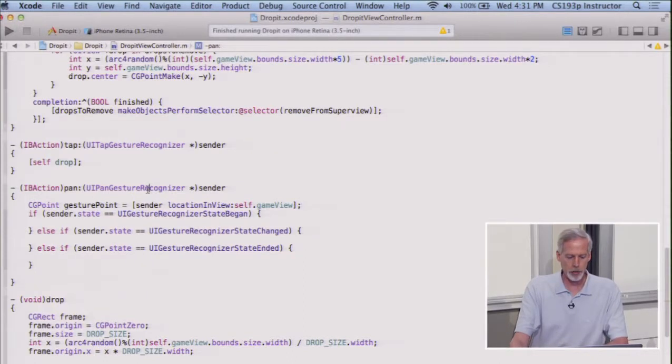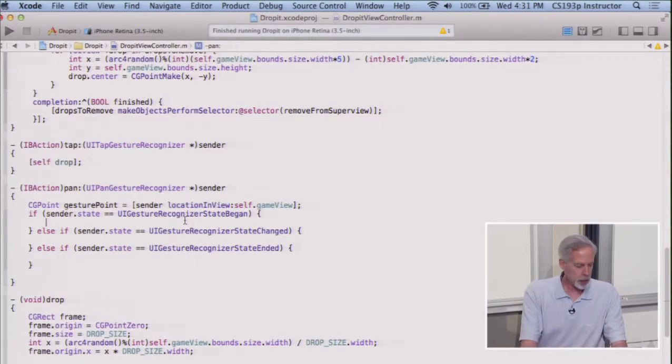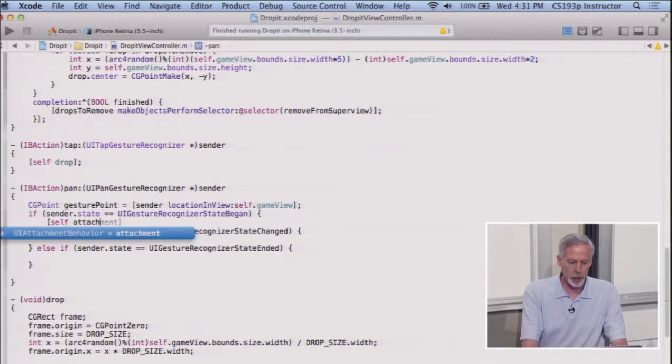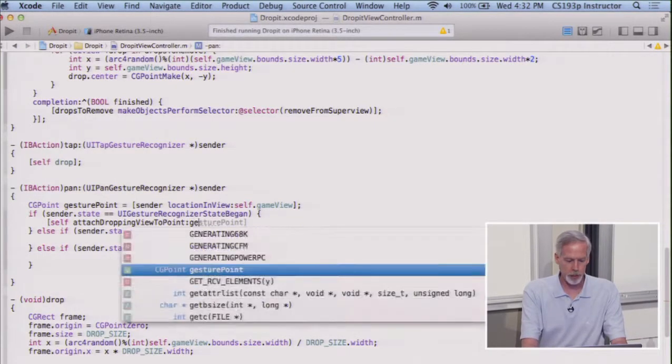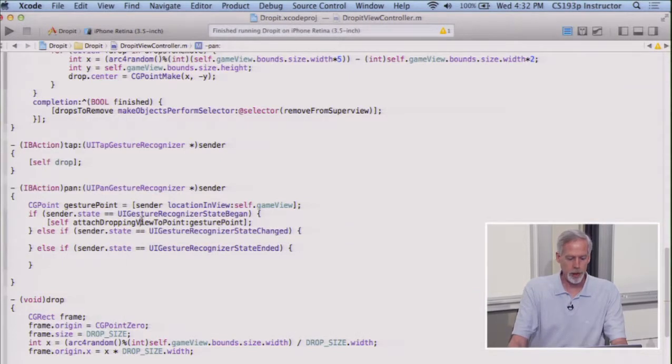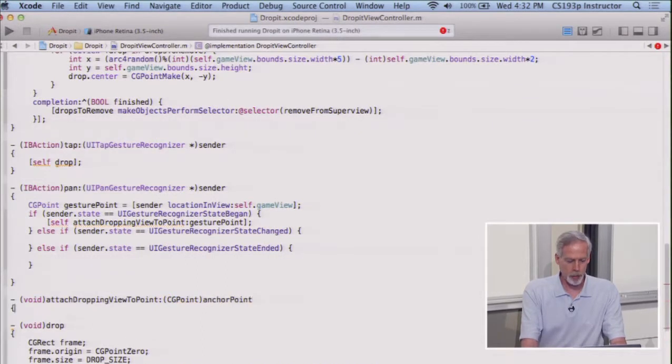So this is a gesture recognizer, right? The sender is a pan gesture recognizer, and this method tells you the location the pan happened, or is happening if it's moving around. It tells you the new position. So the first thing I'm going to do is attach the dropping view, that thing we just discussed, to that point, the gesture point. This is a method we're going to have to write, so I'll put it down here so that we remember to do it.